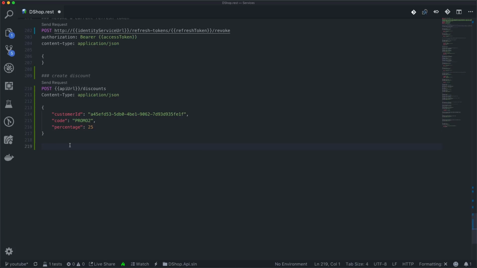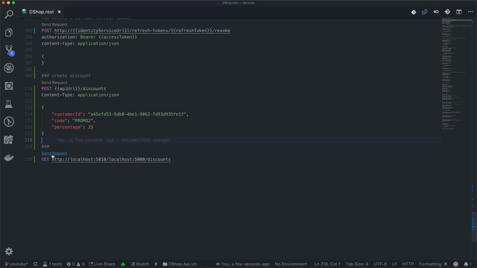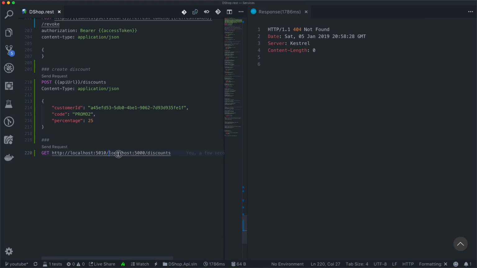So I can do a GET request, and I can't call my API URL yet because my API gateway is not aware of this query. So I will have to call my service directly. So let's make localhost 5010 discounts, and here we'll provide our customer ID. And let's see if it works. So let me try to send this request. But for now, we did not provide any customer ID. Yeah, sorry. But let's see if it actually works though.